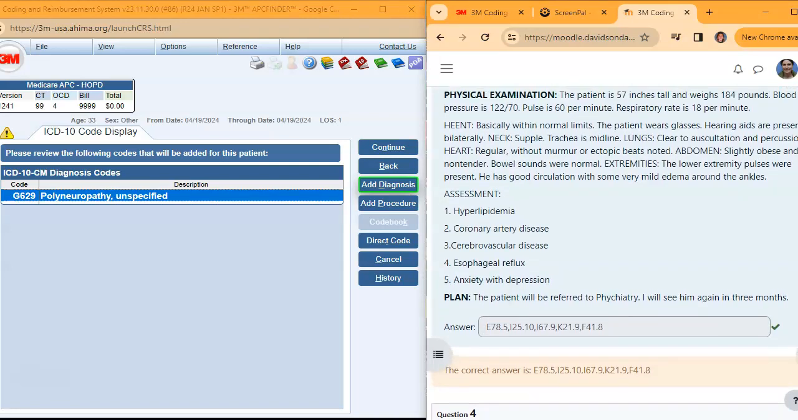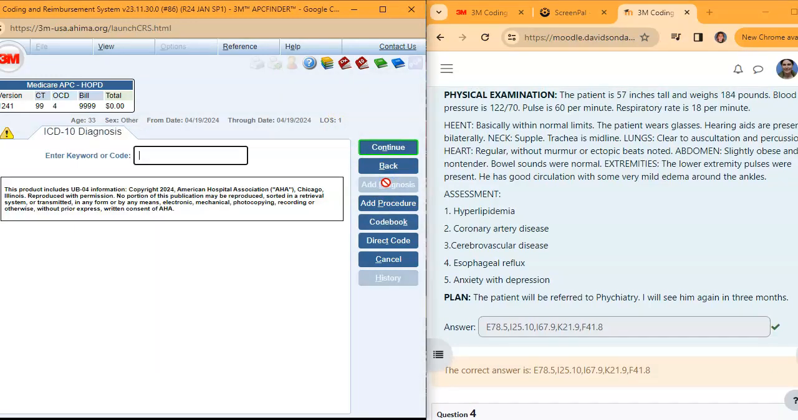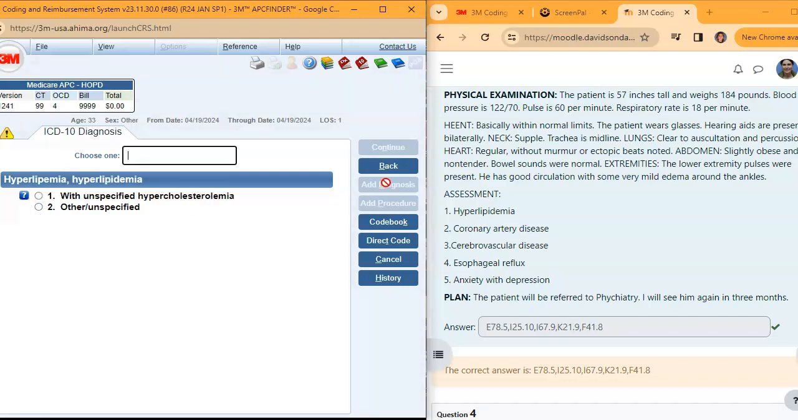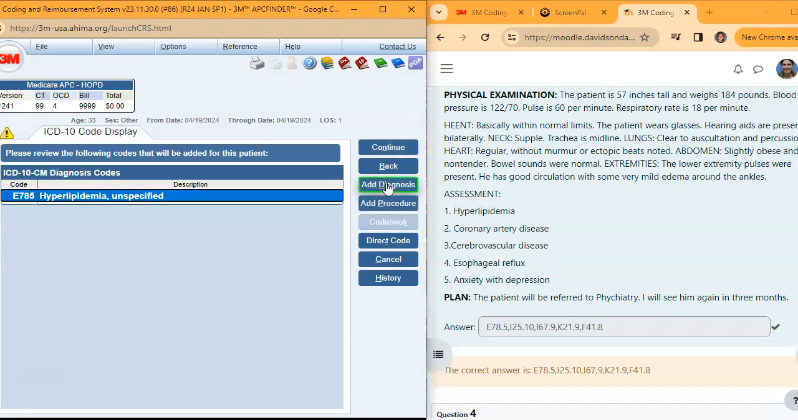Okay, and then we go to the assessment on number 3. And hyperlipidemia is our first diagnosis we're going to code. So we've got, and then we have our diagnosis code of E78.5.